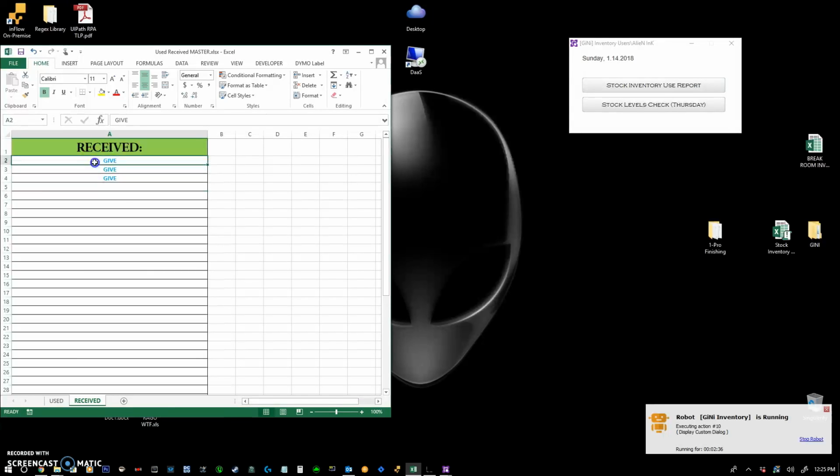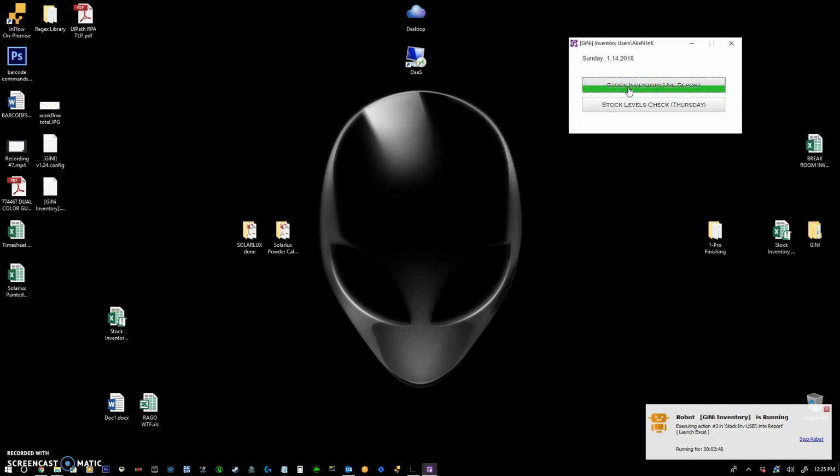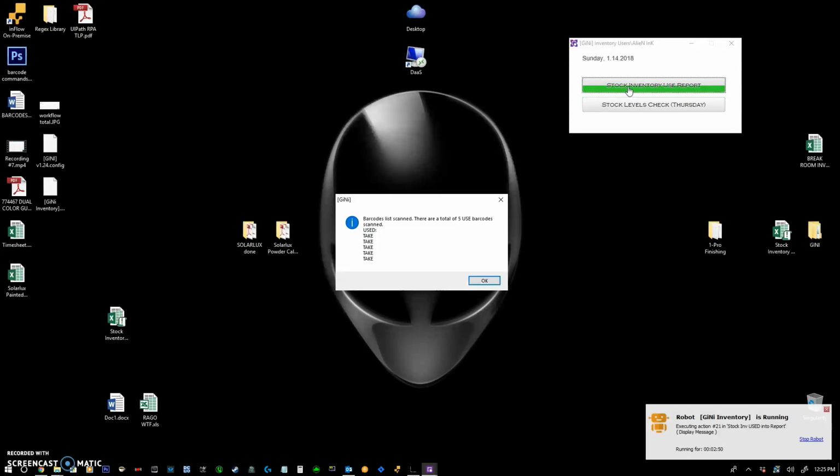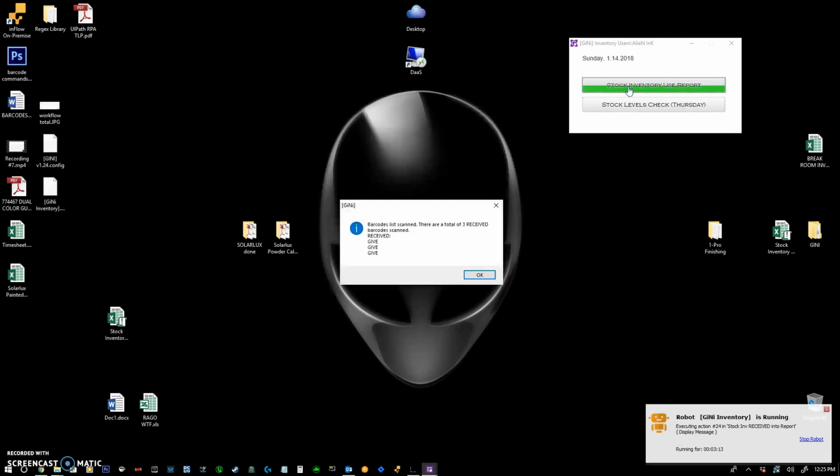So we have that we have these received, we have that we have these used. We're going to go ahead and run the report either at the end of the day or at any point during the day. Go ahead and run it. So it reads all our used barcodes. GiNi's going to process that along with the received as well. And then we have our received. So in and out, both calculated.